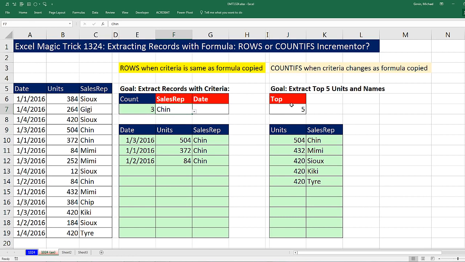Over here, we have a different situation. Here's top 5 numbers. So we have a formula to extract top 5. But this formula is extracting from the sales rep column. As we copy this formula down, it's extracting the name based on the units. And notice it's changing as we copy down. So that will be the trigger when to use COUNTIFS or ROWS. Now let's go see how to do this.